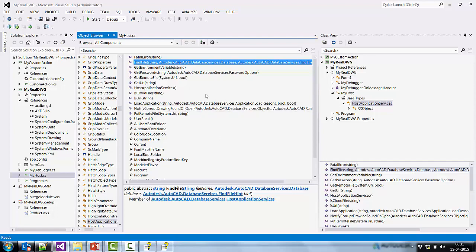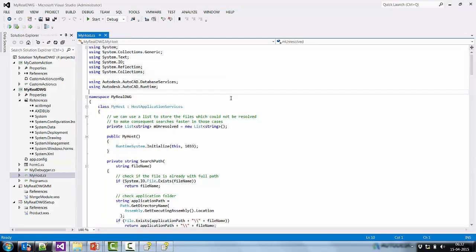Here we look for the find file and other methods and implement it. The other thing we need to do is to initialize the RealDWG runtime system. The best place to do that is inside the constructor of your class. The RuntimeSystem.Initialize method requires two parameters. We need to pass in an instance of our class and the locale ID which will be used, and in this case it's the default 1033.